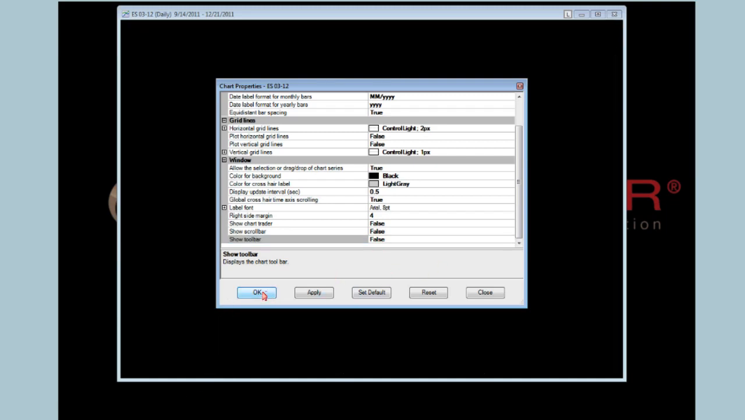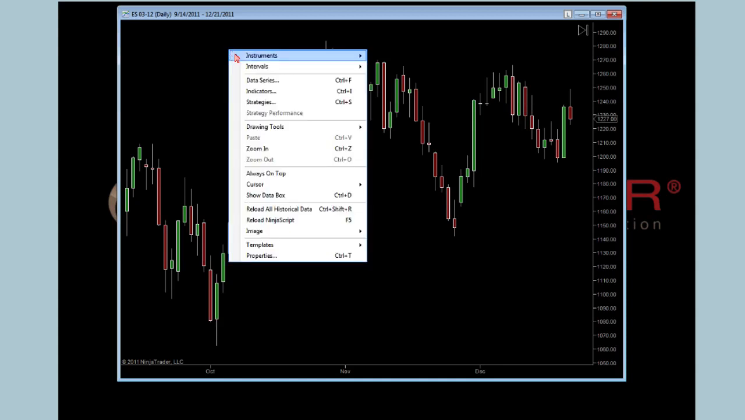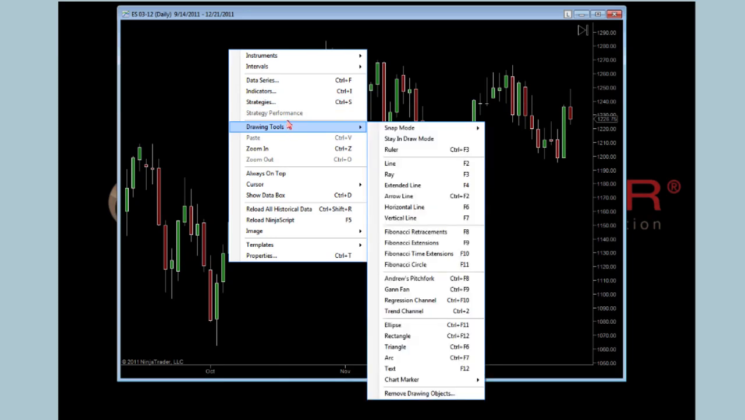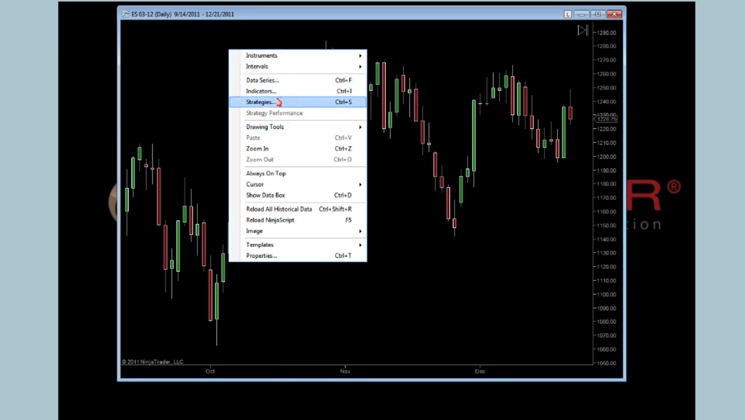But you can still access some of these items just by right-clicking and coming to this context menu. You can see you can get to the drawing tools. You can change the interval, the instrument. You can even get to that data series menu and indicators. So a lot of that will be available even with the chart toolbar turned off.